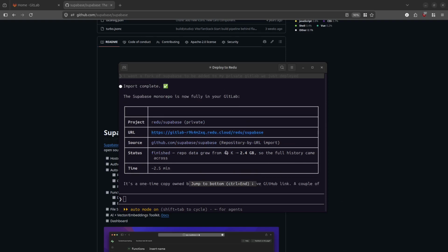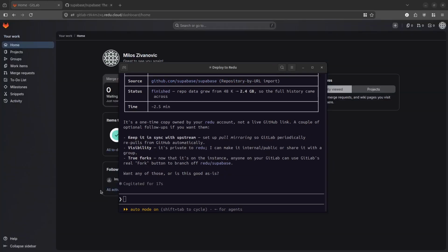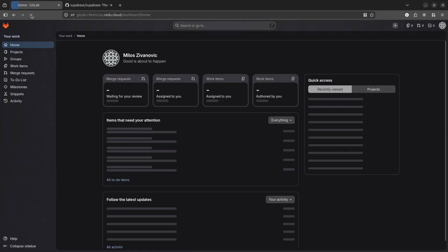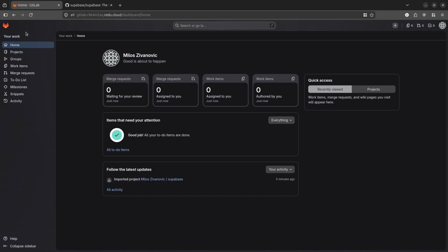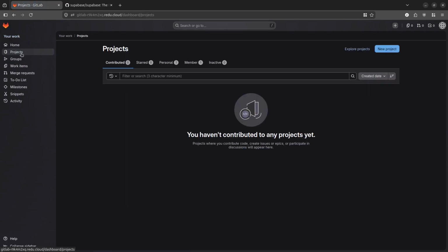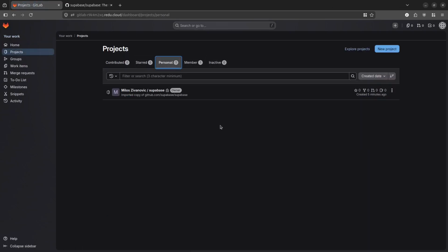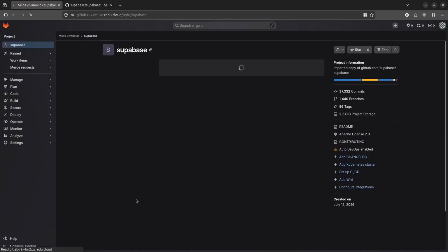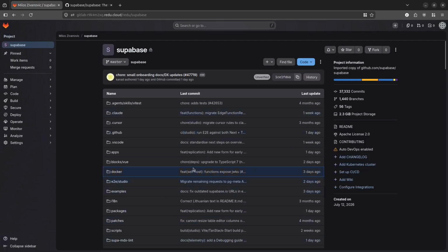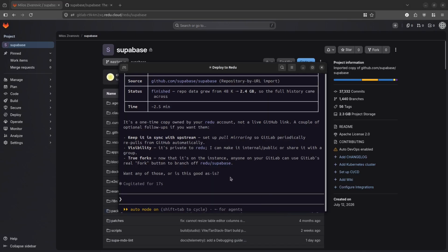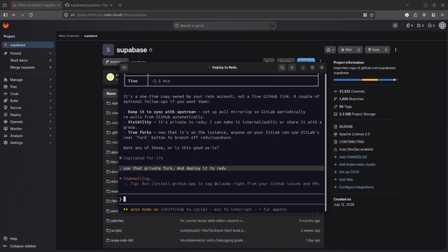So in our private Git, I'm just gonna go there and refresh this. Okay, if I go to projects in personal, I should be able to see it. Yes, here it is, private Supabase fork. Now let's deploy it. So I'm gonna tell the agent here to use that private fork and deploy it to Redu. It should be very simple.